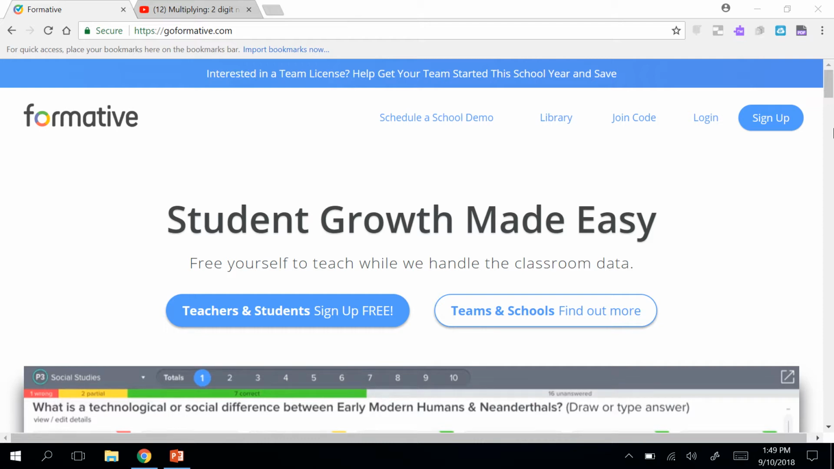It can be used as a closing activity at the end of a lesson to gauge students' understanding of that lesson, or it can be used as an opening activity, which is my favorite way to use it, to split kids up into groups based on their level of understanding. So it's a great way to personalize and differentiate your instruction for the day.